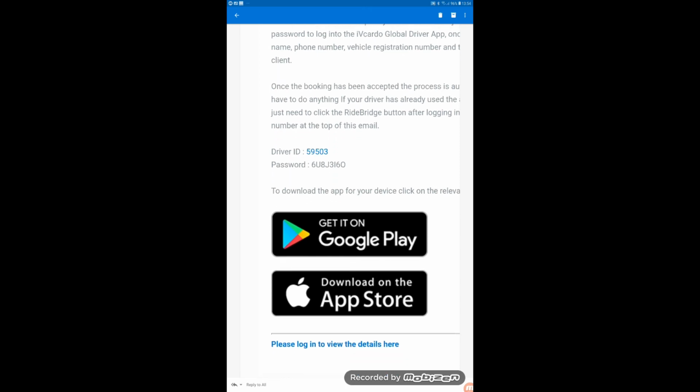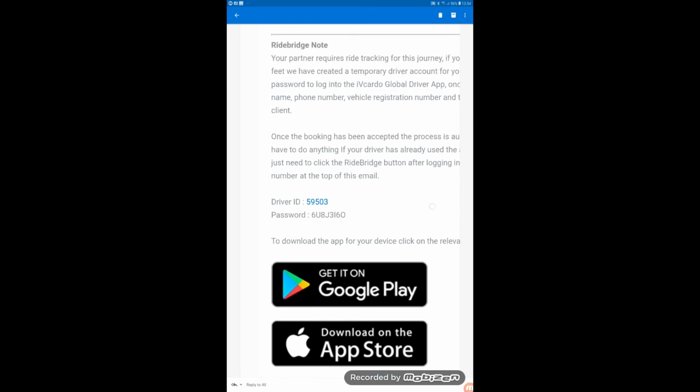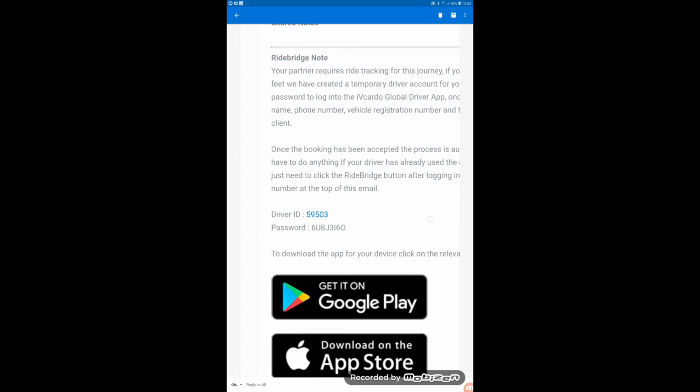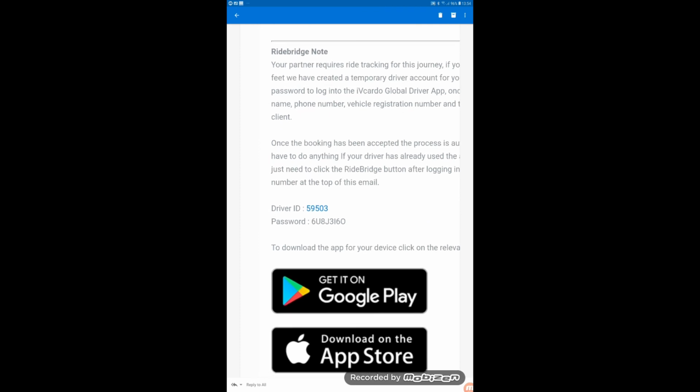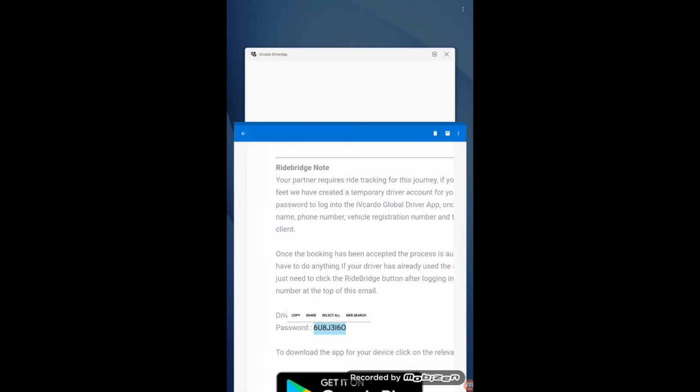And the login, so the download links for the various stores. So once the driver's downloaded the app, they enter the driver ID and the password, as you can see there, and you can hold and copy and paste these as well, and then they log into the app.